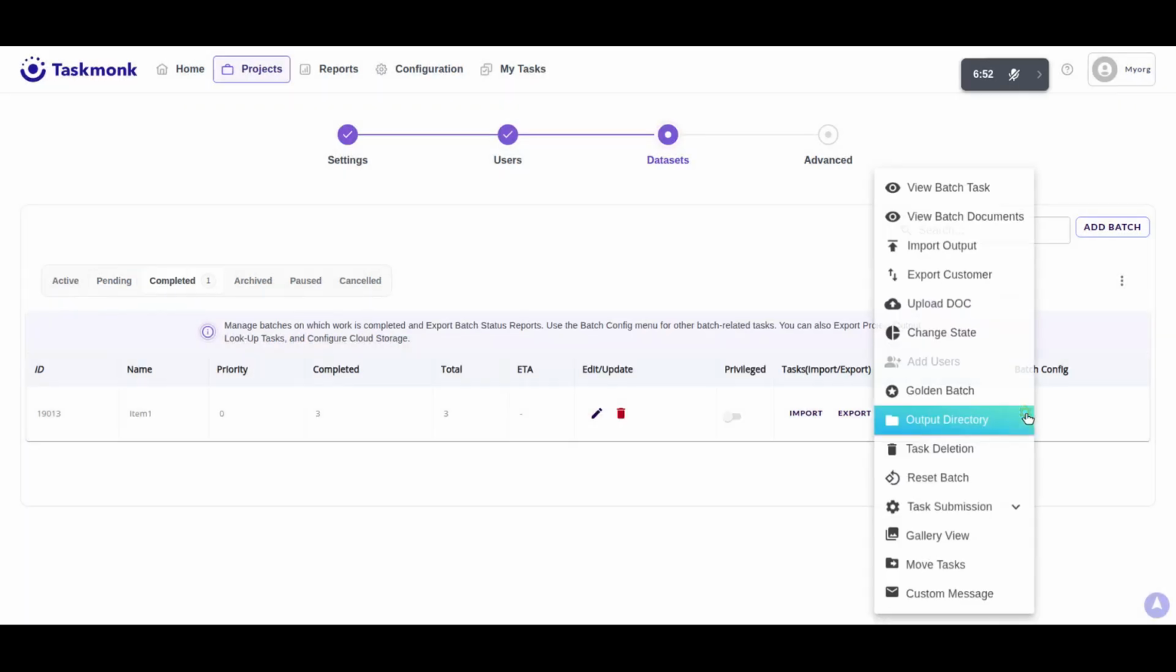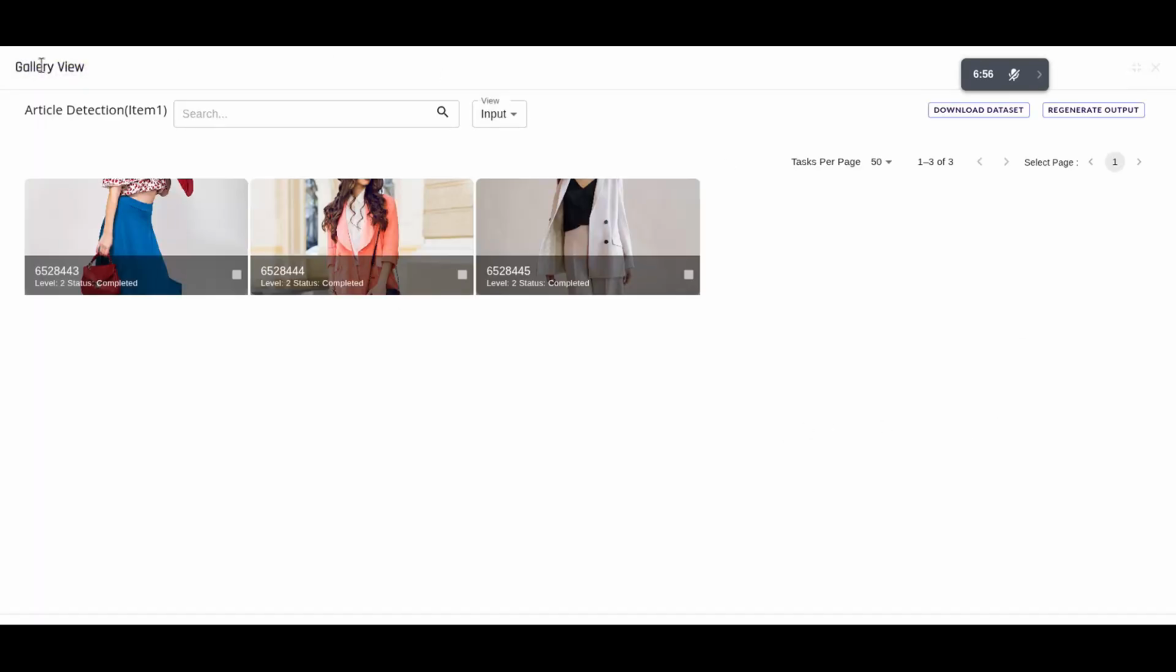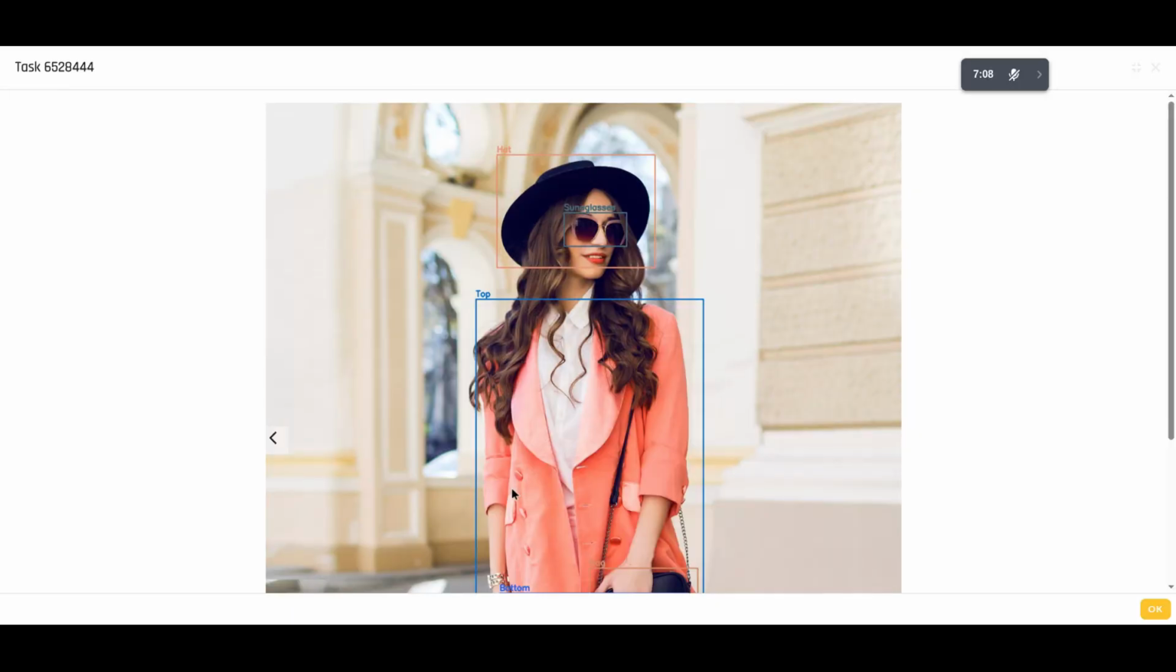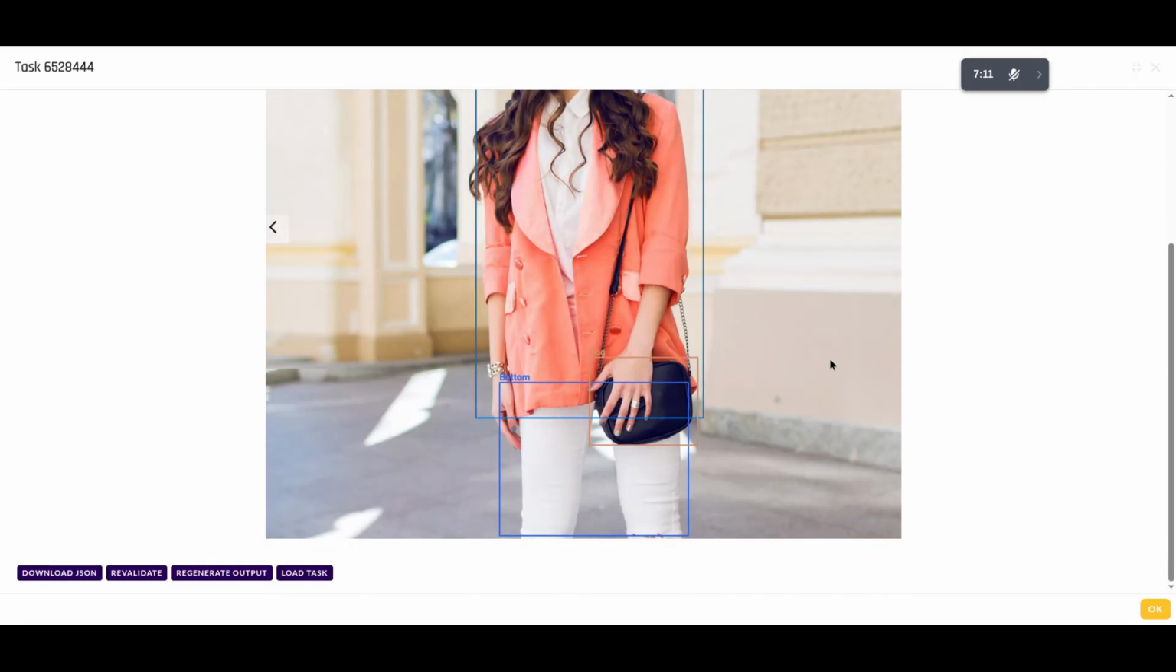Next, let's explore the Gallery View option. This view displays the input and output data in an easily accessible format. Use output filters to narrow down the results. To view a visualization, simply click on the output image. The panel also provides options such as Regenerate and other related actions.